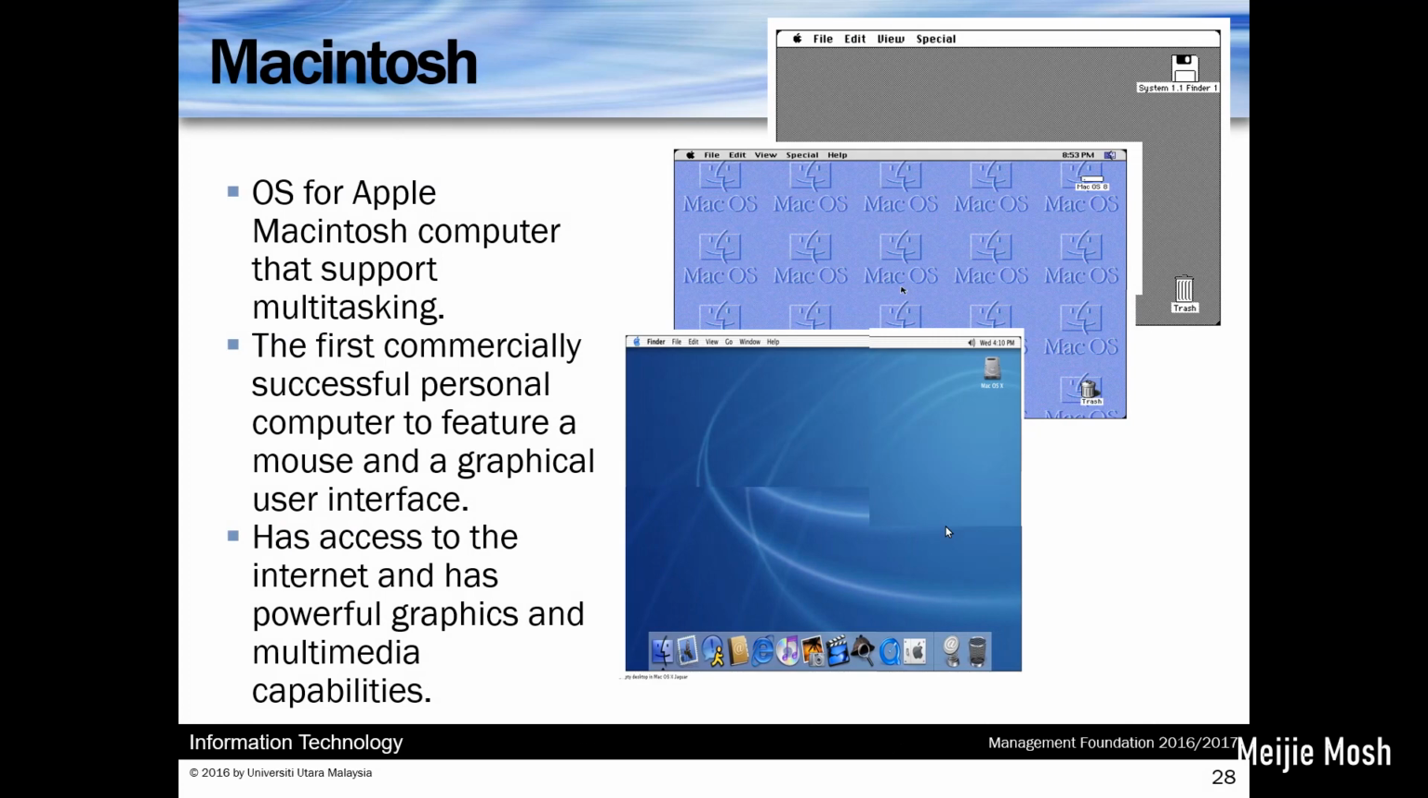Okay, for Macintosh, the Apple Macintosh operating system is used only for Apple Macintosh computers that support multitasking. So the Apple Macintosh was the first commercially successful personal computer to feature a mouse, a graphical user interface, and built-in screen. So it has access to the internet and has powerful graphics and multimedia capabilities.